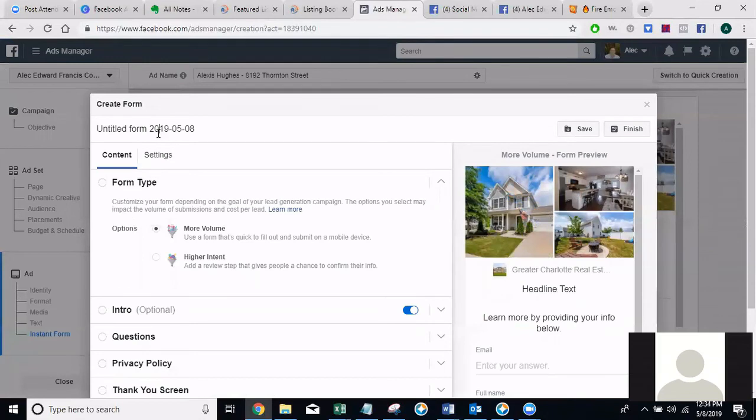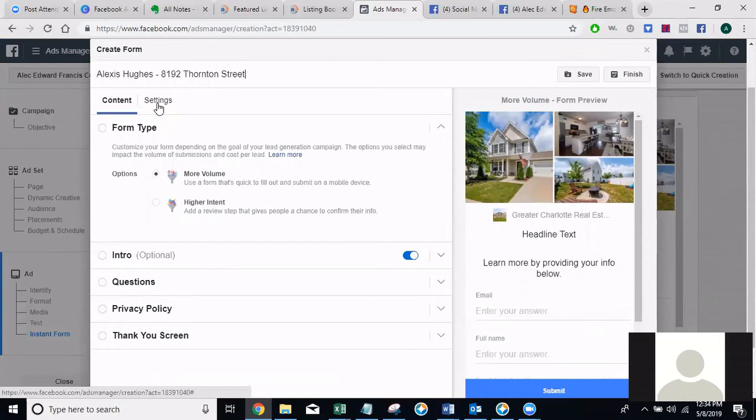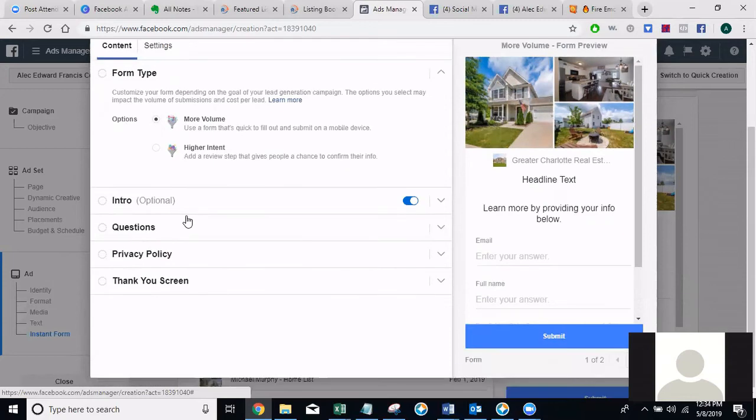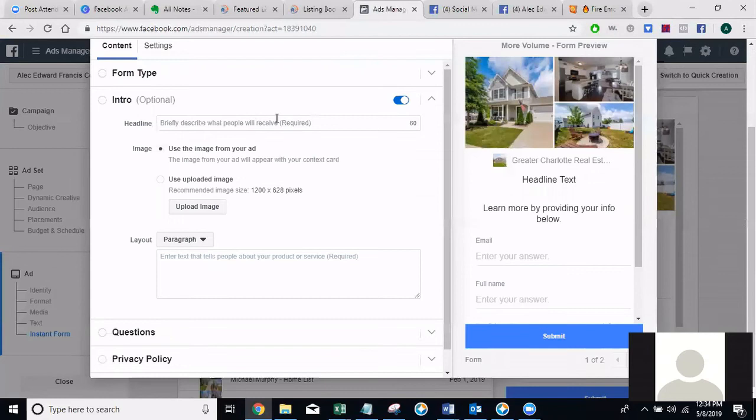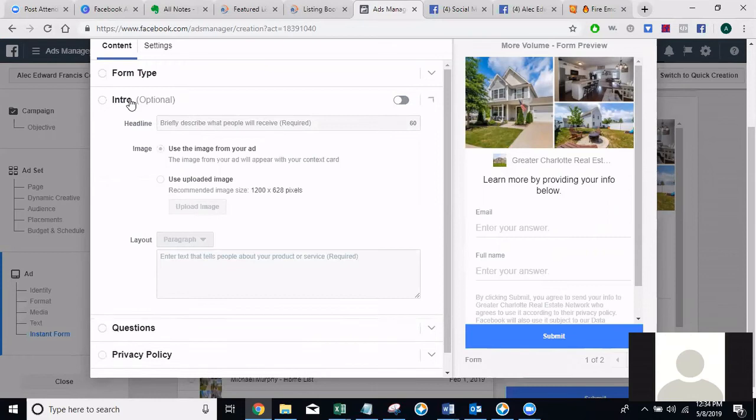So let's go ahead and create a new form. What do you think I'm going to name it? Boom. I want everything to match. I don't want to have any interpretation of what's what. When I come in here, you have form type, more volume or higher intent. I don't understand this at all. Add a review step to give people a chance to confirm their info? No, that's another chance for someone to click away. No, thank you at all. You can change a little intro and all that, but really, I don't think you need to do all that. So I don't change the form type.